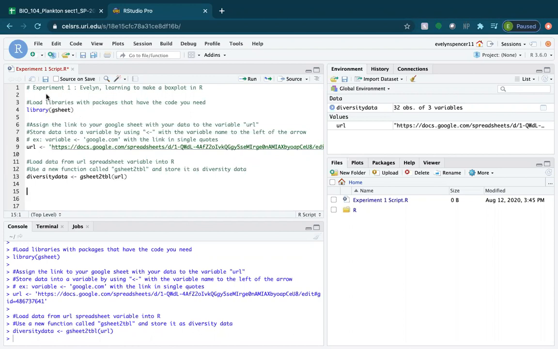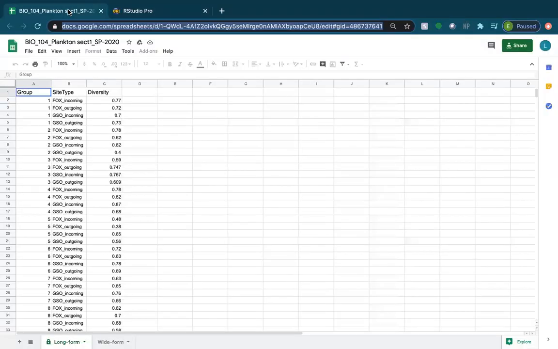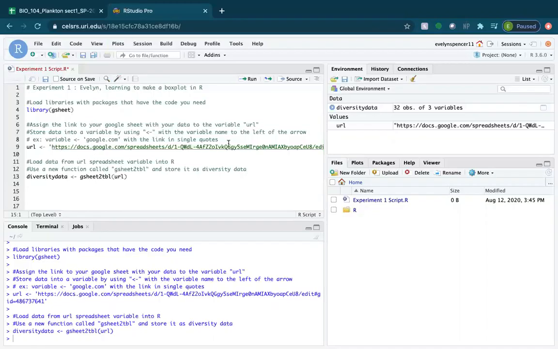But first, we loaded libraries using the package gsheet. This will give us all of the functions we need to take your data from Google Sheets into RStudio. So what we did first was library gsheet, which loaded the gsheet package. We then assigned the variable URL to our link to our Google Sheet. So we took this link right on top here to our Google Sheet and pasted it here. And once we ran this code, we got a variable with a link to our data.